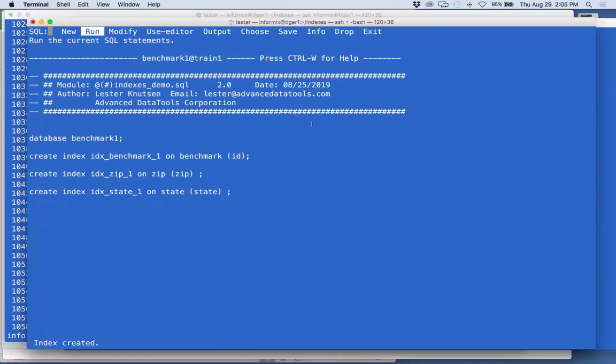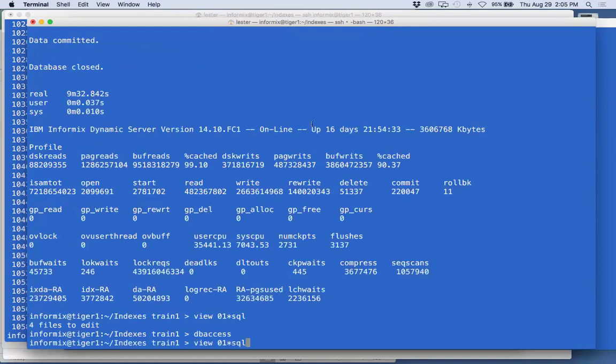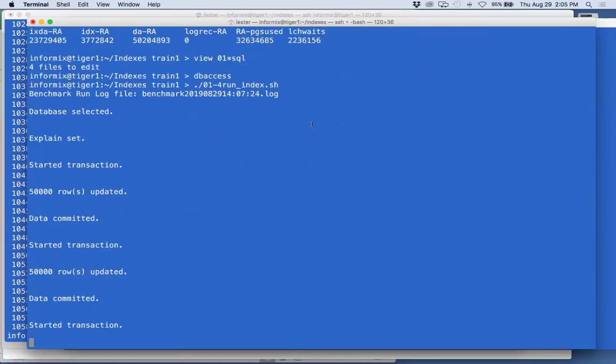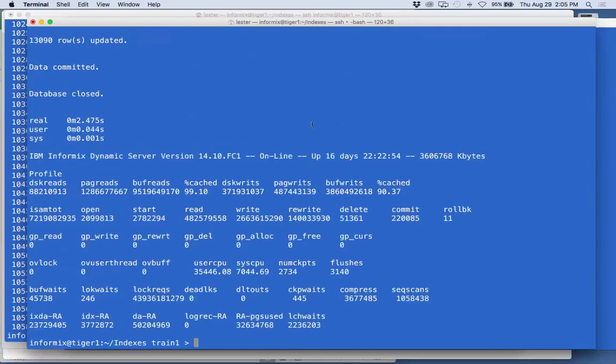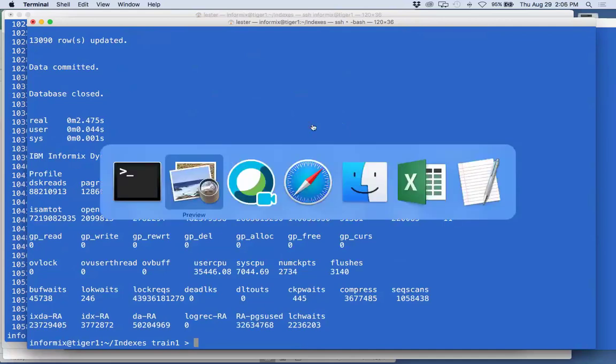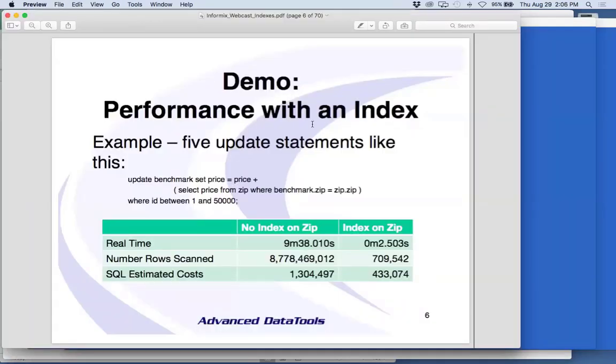And now I'm going to run the script. And you see it's flying now. This took 2.4 seconds. And that's the power of indexes. If you have the right indexes, they can be quite a bit faster. Also, it had less I/O, and the SQL cost was quite a bit less.